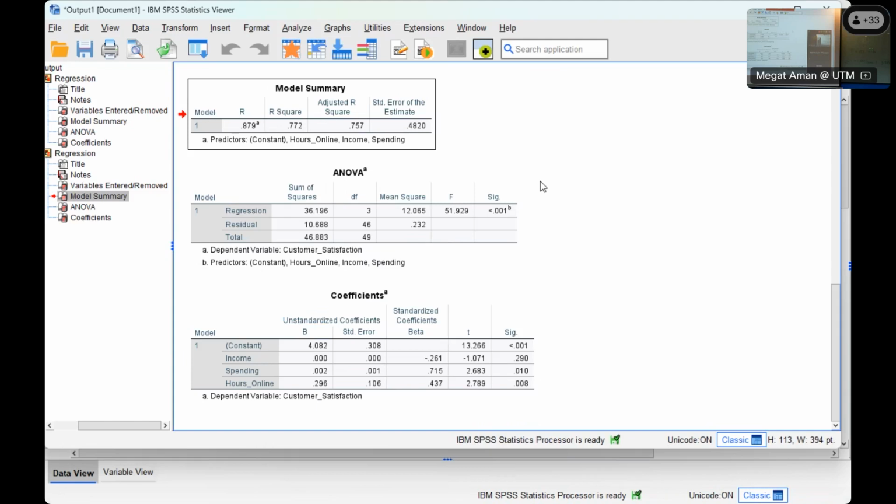No, we don't say like that. We just compare against 0.05. So we said both of these variables will be significant. We cannot compare which one has more effect now. Okay? So we said spending and hours online is significant in this equation.